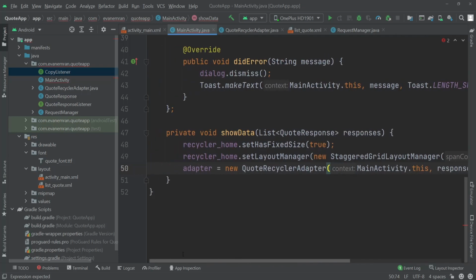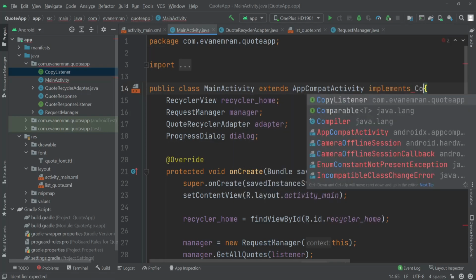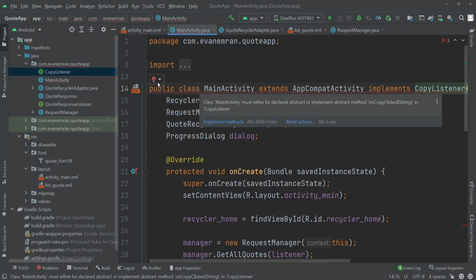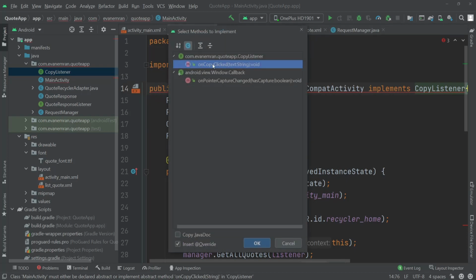So for this we have to first go up here into our main activity class, and here we need to make this class implement this copy listener. So I'll write implements copy listener. That will show an error because we need to implement the method. So I'll just right click on this bulb and click on implement methods. We'll select this onCopyClicked method and click on OK.